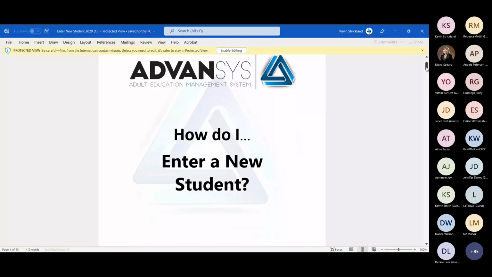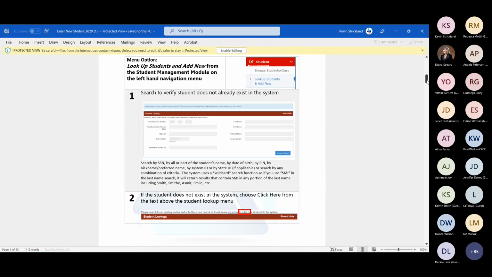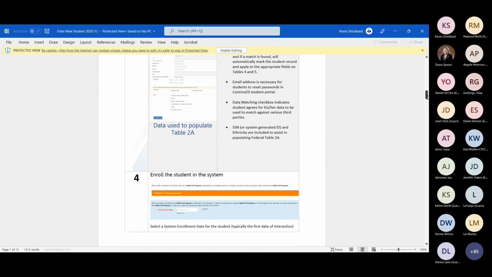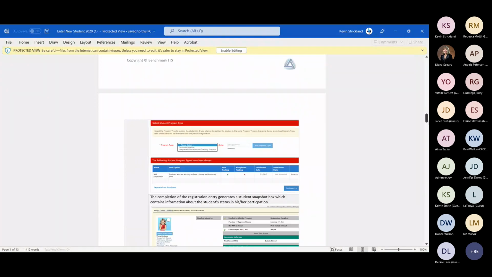Has the ADVANSYS logo at the top. How do I enter a new student? And then there's a step-by-step process. All of these steps that you see in this process here is exactly what I'm going to go over today.